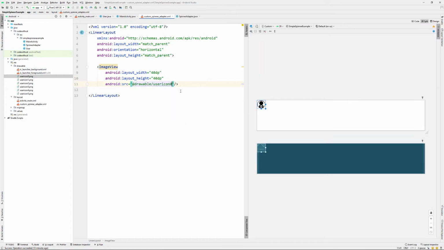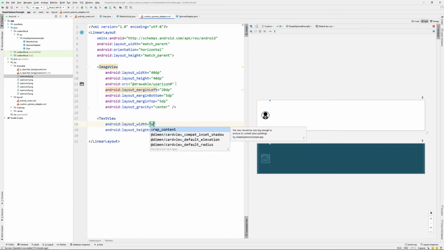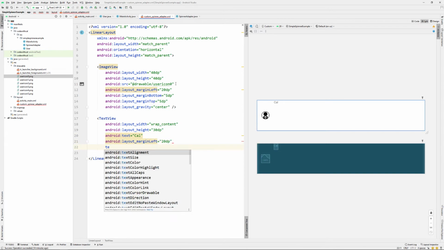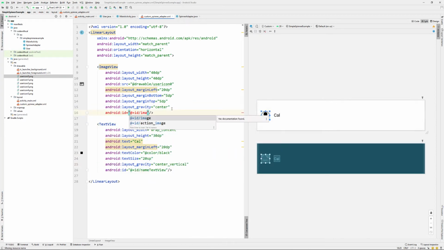I'm just going to give it a source, so a bit of a placeholder image, and then we're going to set its margin, so there's a little bit of margin to the left and to the top, and set the gravity to center. I'm going to add in a text view, going to give it height, width, and margin. I'm going to set the text color to be black and a bit larger, and then I'm just going to give it an ID as well as our image view giving it an ID. So I've called it name text view and image icon.